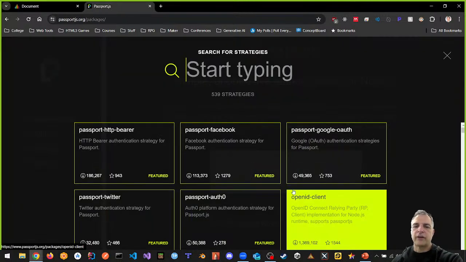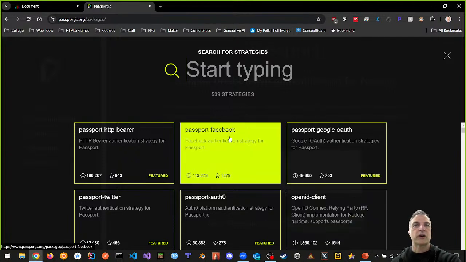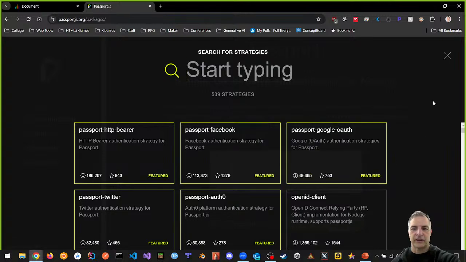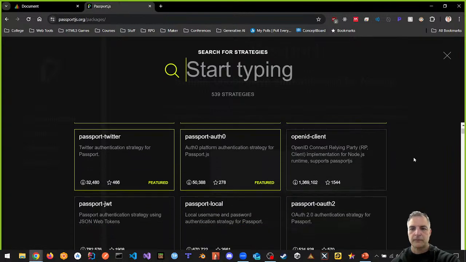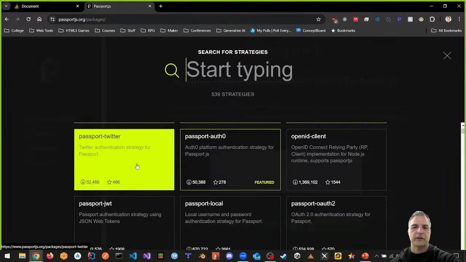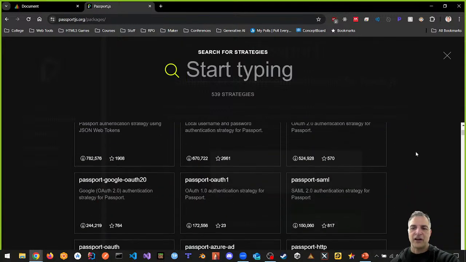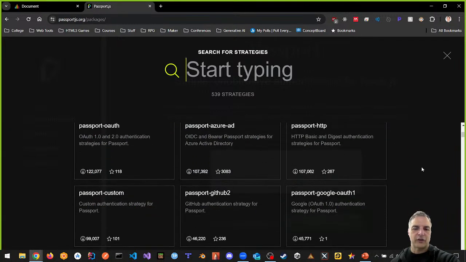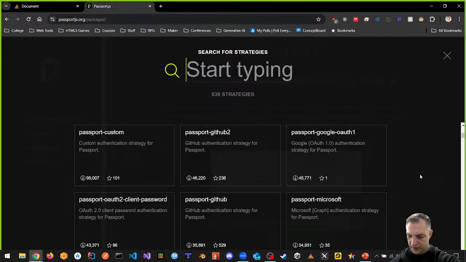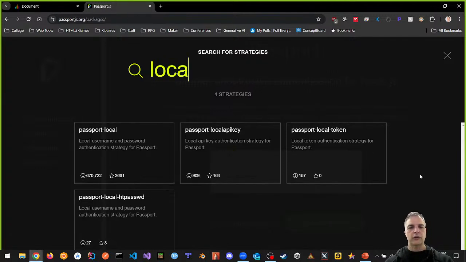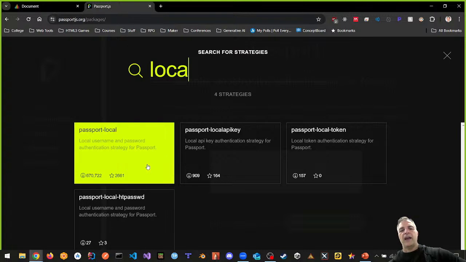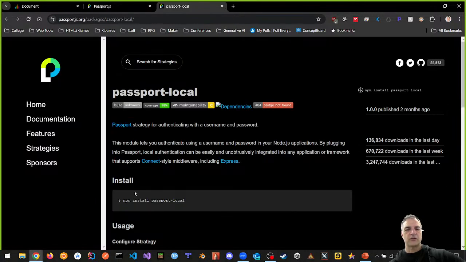So if I go to view strategies, you can see that I might have something like Passport Facebook, where I can log in through Facebook. That's an OAuth strategy. I might have Passport Twitter. Well, now X. I don't know if they're going to change that eventually, and so on. There's a lot of other strategies here that you can see that are listed. One common one is local. If I put local strategy, Passport Local. And Passport Local is interesting because local strategy actually allows us to do username and password.